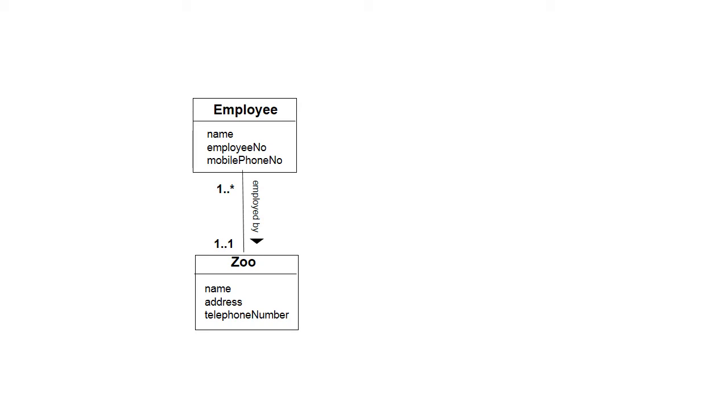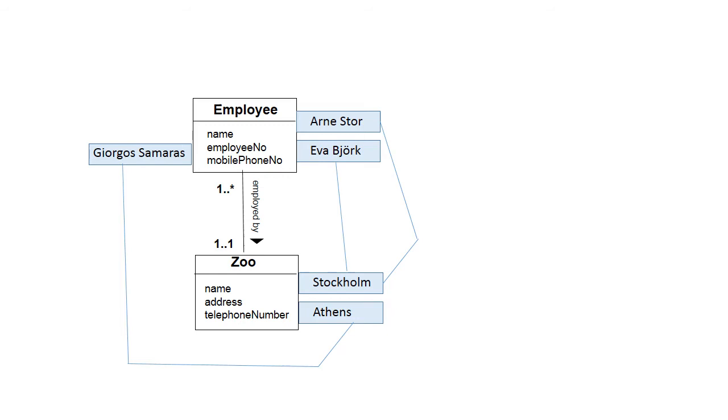Let's now check this with some objects. We have 3 employee objects: Arne Stor, Eva Björk, and Georgios Samaras. And we have 2 zoo objects, Stockholm and Athens. We see that Arne Stor and Eva Björk are employed by Stockholm Zoo, while Georgios Samaras is employed by the Athens Zoo. Let's check if this is in accordance with the multiplicity rules.